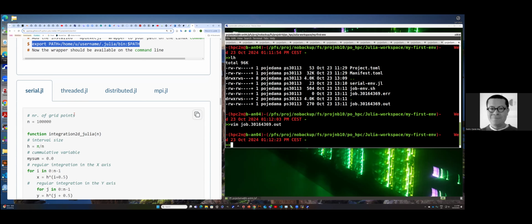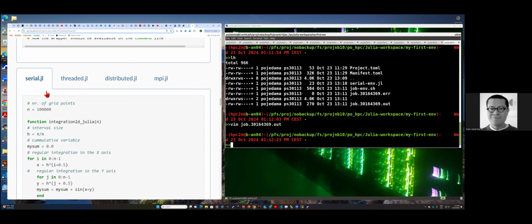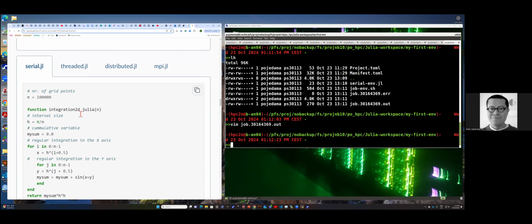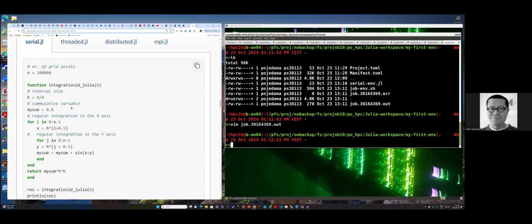So here I presented you with some examples on how to deal with a serial code. We saw previously how to run a serial code that printed out the hello world string. And this is more elaborate. This is a two-dimensional integration of some function. In particular, this is the sine function between 0 and pi.